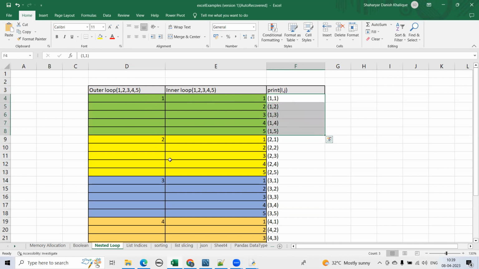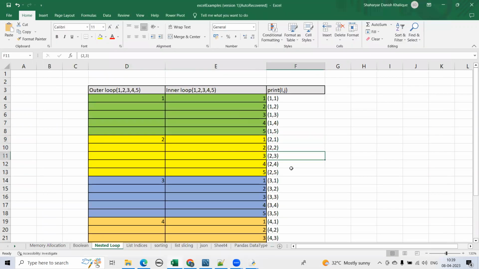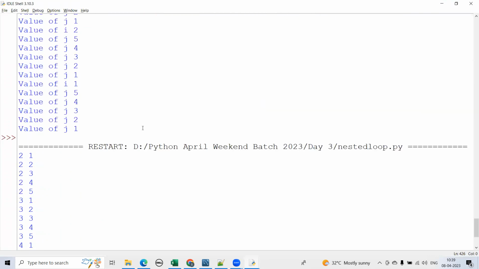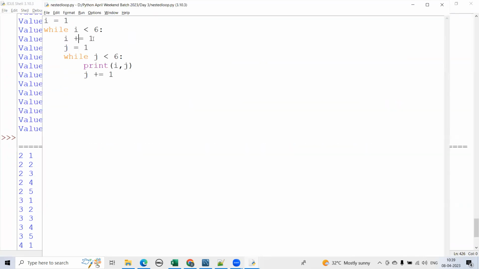Okay. Similarly, after this condition becomes false, again it will go to the outer loop. I will be 2 now, next time. And again, it is making J as 0. So again it will execute, 2 1, 2 2, 2 3, 2 4, 2 5, like this. Okay. So if I run this, this is the output. Now why it is 2 1, because we are implementing it here. Okay, 1 minute.